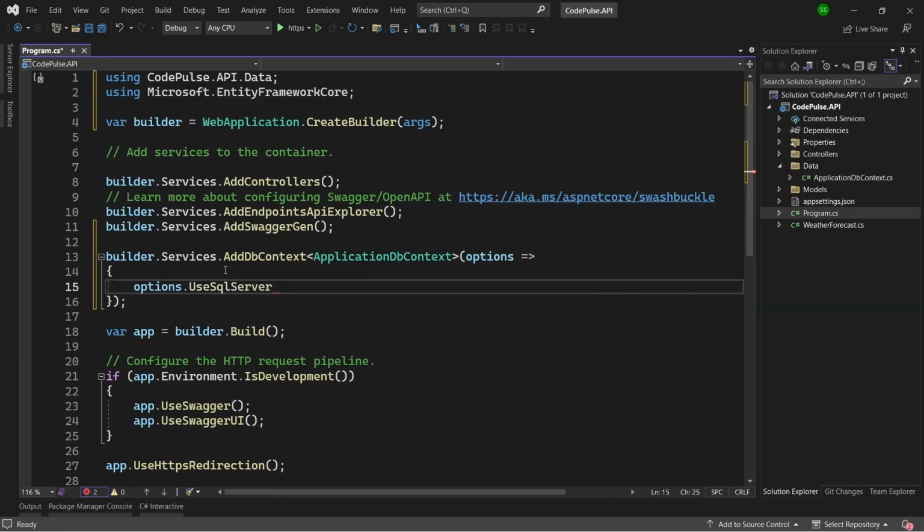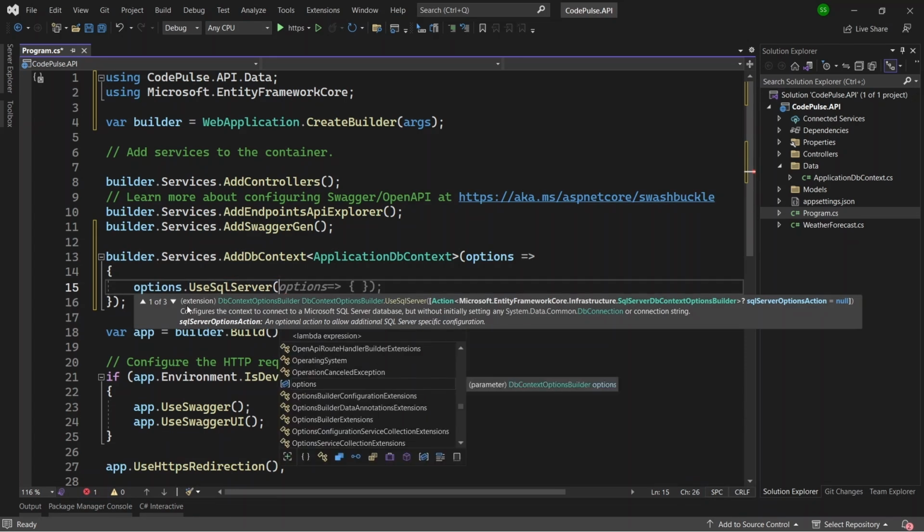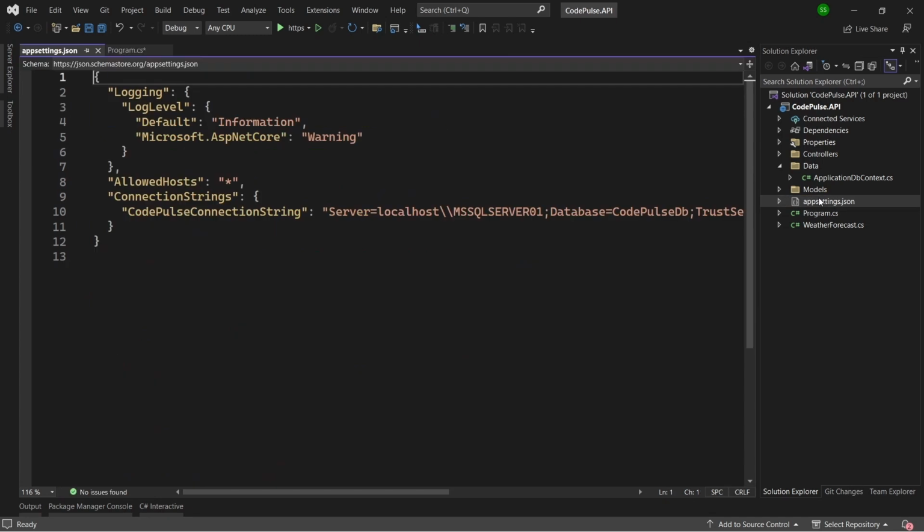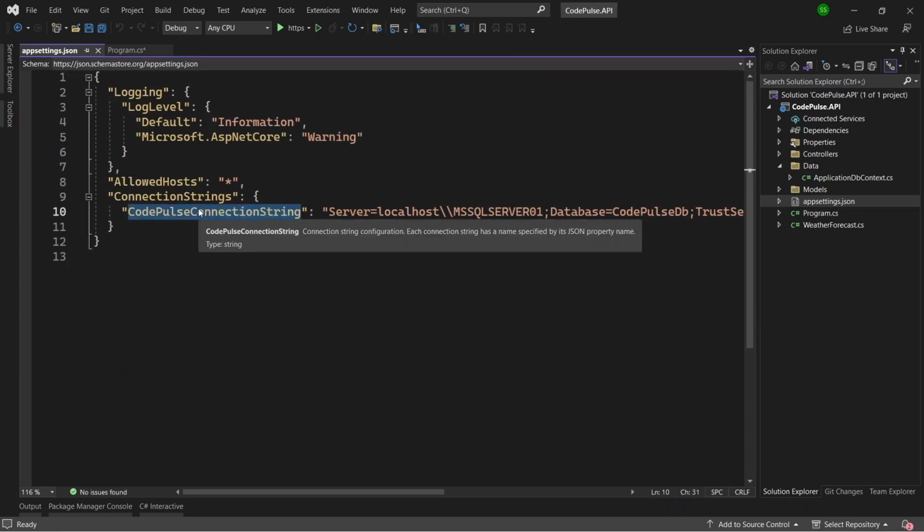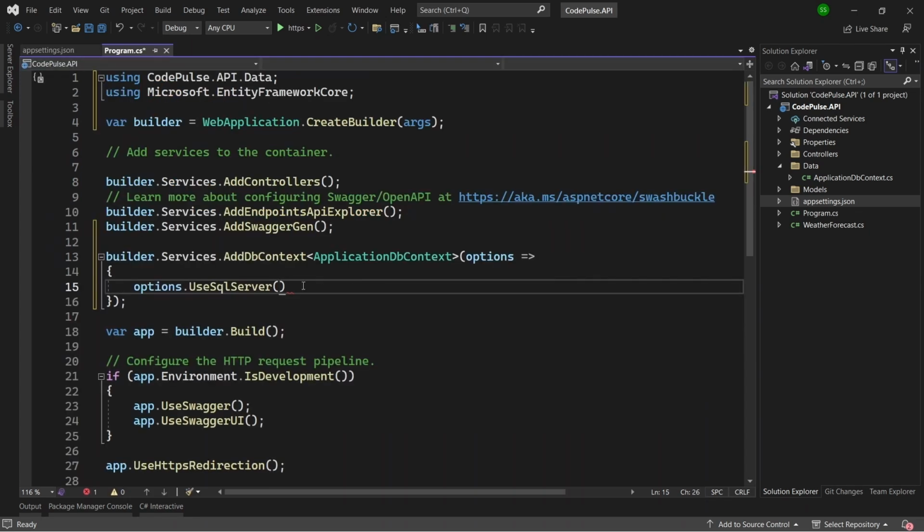So I will click on this method, and this method comes from the Microsoft.EntityFrameworkCore package. And this method will basically need a connection string as a string type. And we have the connection string because we defined it in the previous lecture in the appsettings.json, which is over here. So we just have to bring this connection string inside the Program.cs file.